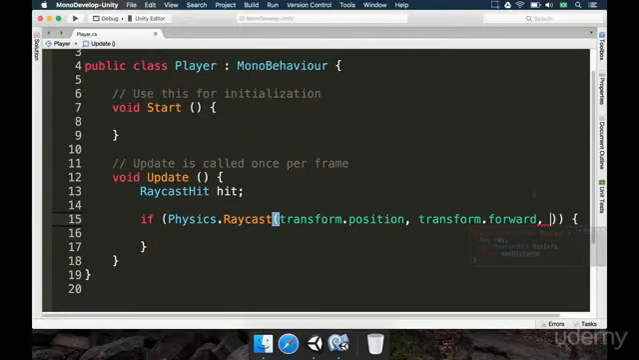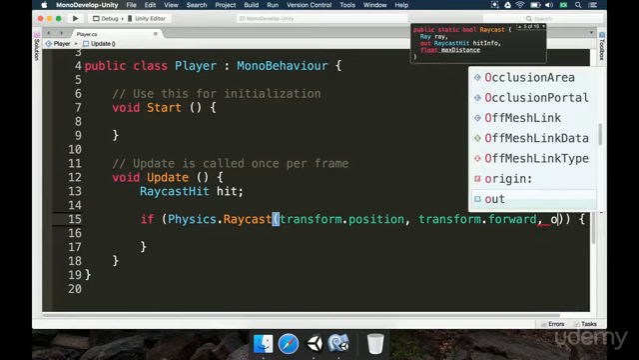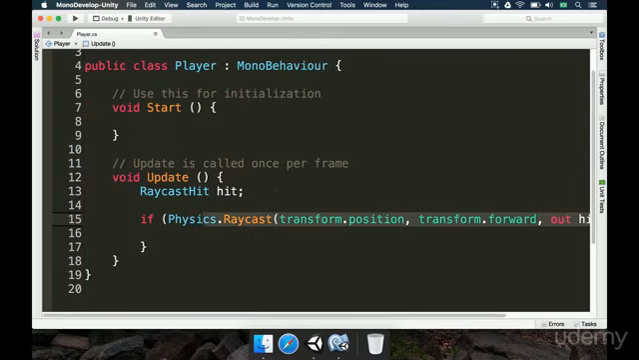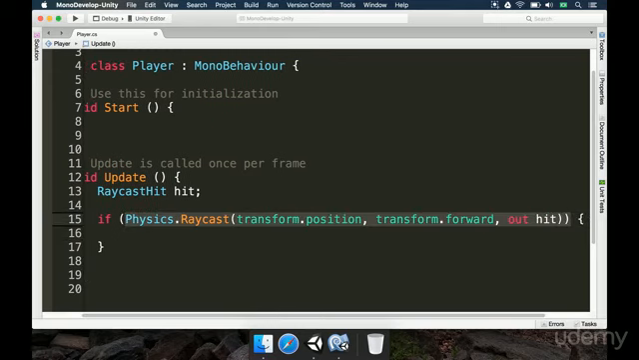The third parameter that we're going to add here is where, if we hit something, it's going to be stored, which is our hit variable. So we type out hit, because this method is going to write in this variable here. And the reason we put all of this in this if block is because this raycast call is going to return true if we hit something, or false if we don't hit anything.